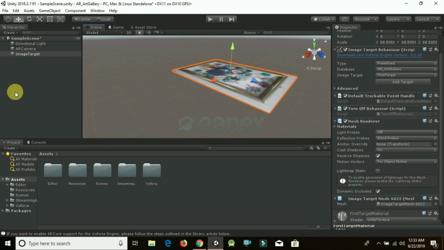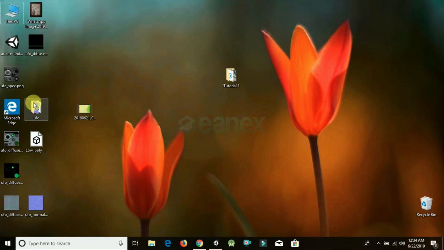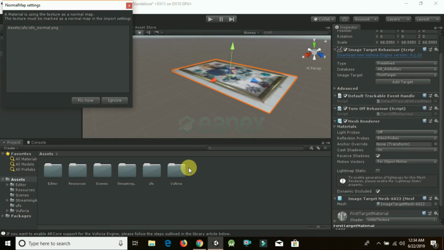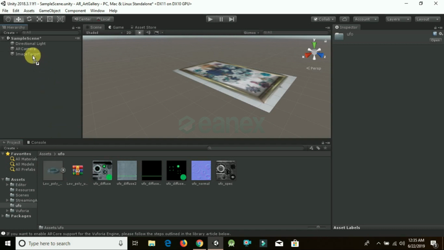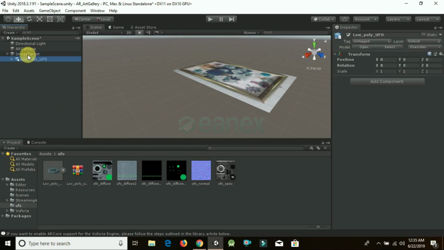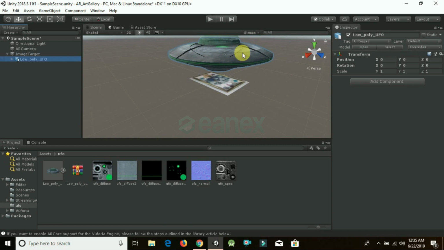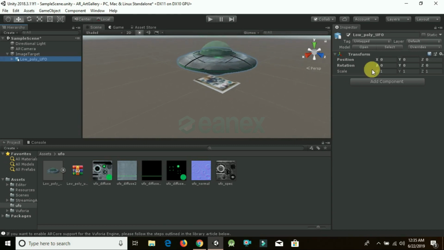Now we have to place a model on it. So I am dragging a complete FBX model here with texture files. Now open that folder which you dragged. Drag this model onto the image target. Adjust it according to your choice.